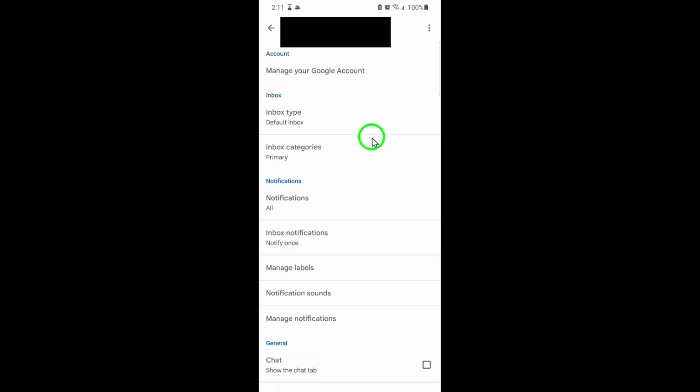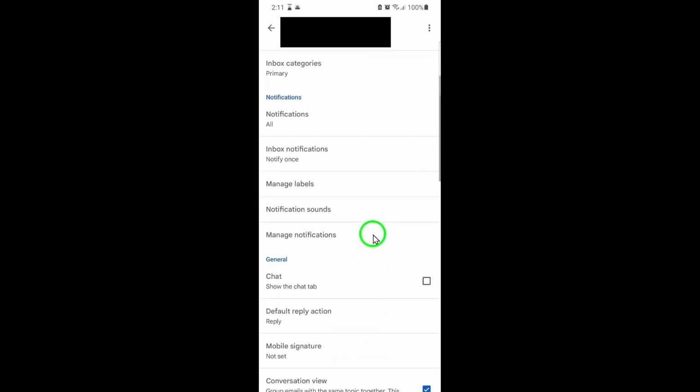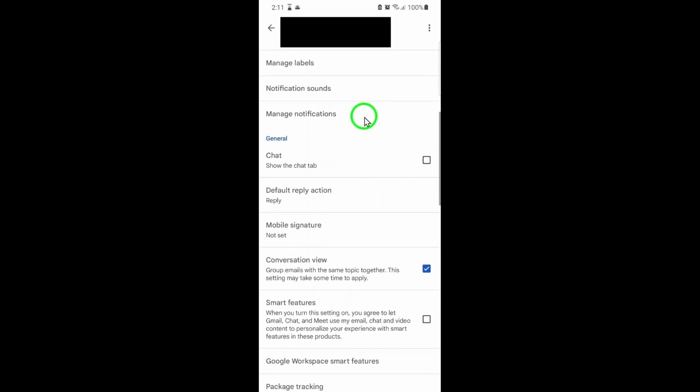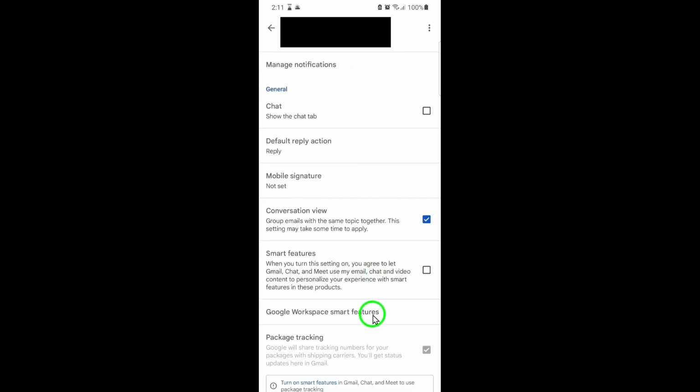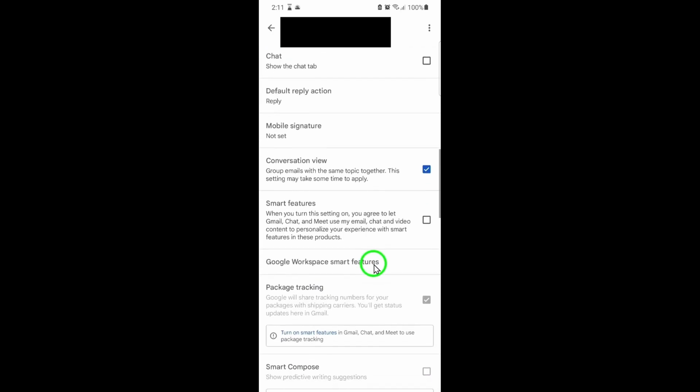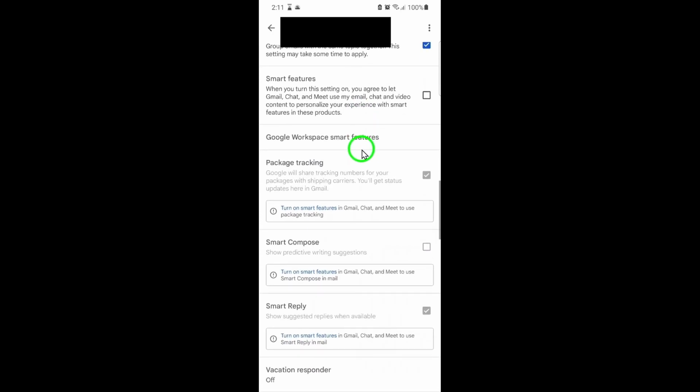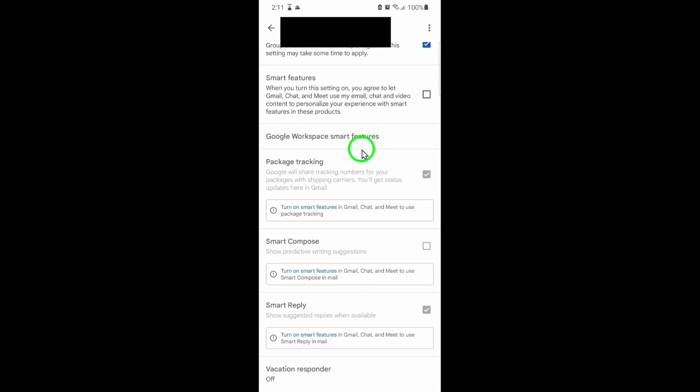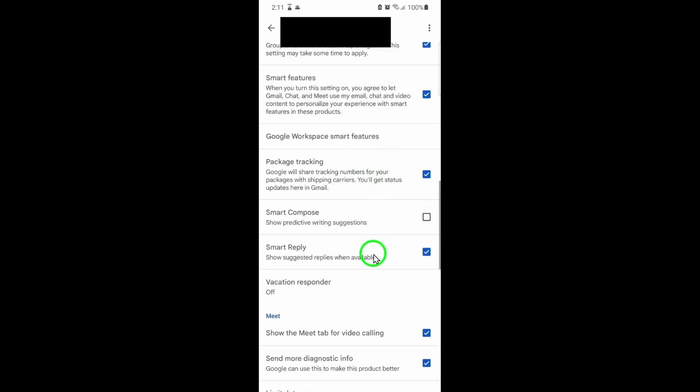Now, scroll down through the settings for your account until you find the section called Smart Compose. This feature uses artificial intelligence to suggest complete sentences as you type, making it easier and quicker to write emails. To turn it on, simply check the box next to Smart Compose.